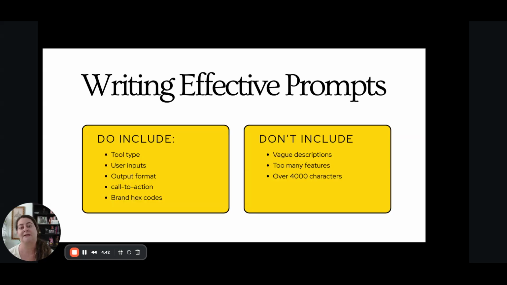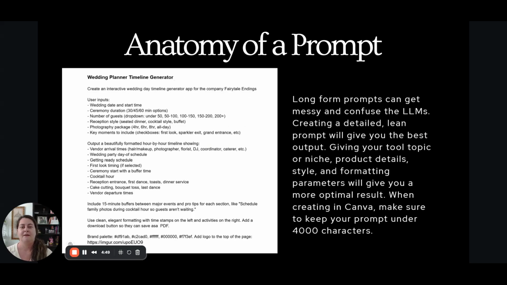So making sure that you have a really lean, clean prompt to put in is going to give you a really nice output for your first iteration. So kind of going over the anatomy of a prompt here. Again, long form prompts can get really messy. They can confuse the LLMs. They can give you really kind of hallucinations and weird outputs. So giving your tool topic or niche, your product details, style and formatting parameters, this is going to give you a more optimal result. Again, when you're creating in Canva, make sure to keep those prompts under 4,000 characters.